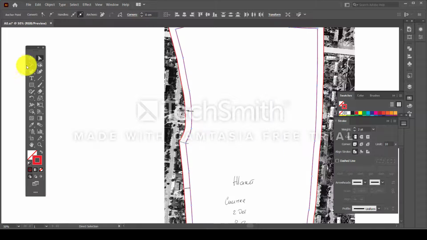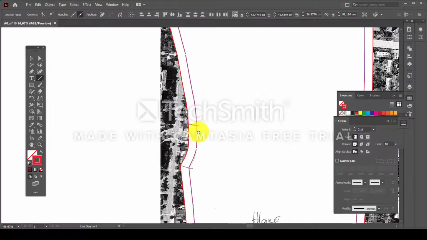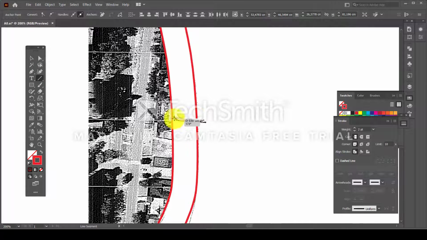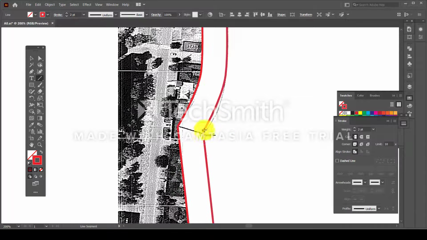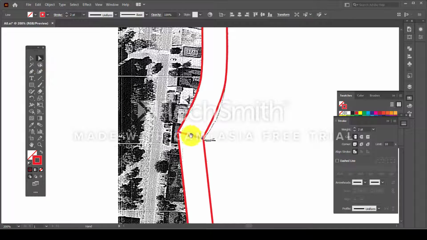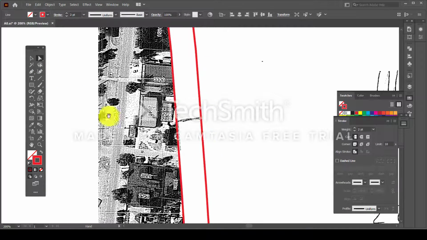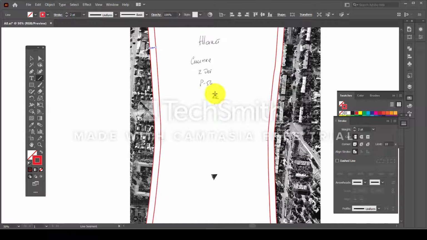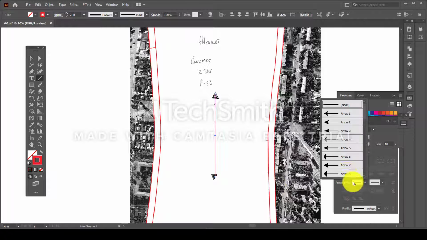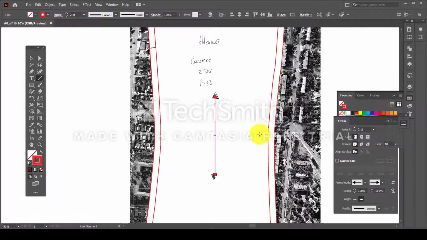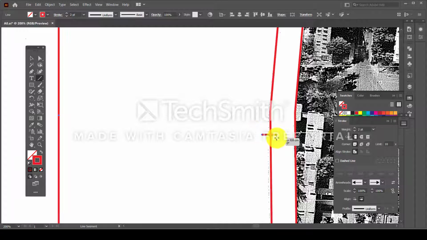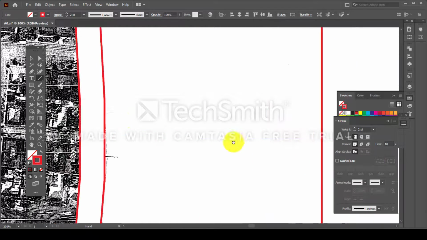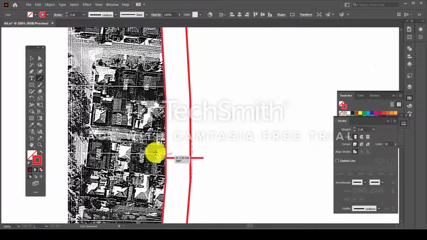And don't forget to draw also all the markings you have on the paper pattern and transfer them to the digital pattern. And the grain line. Waistline.